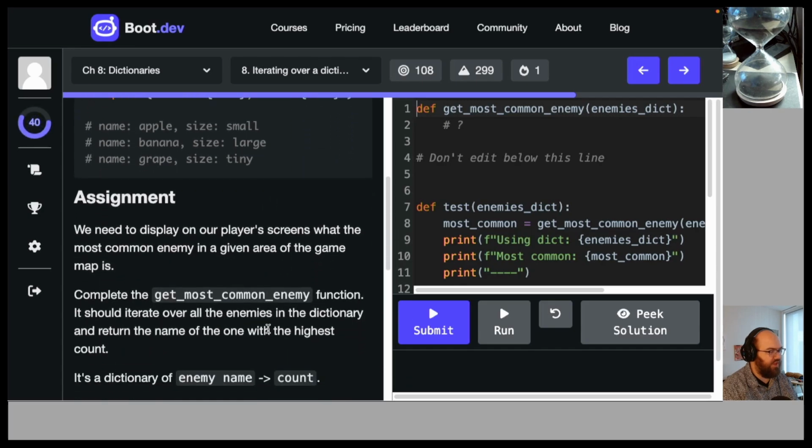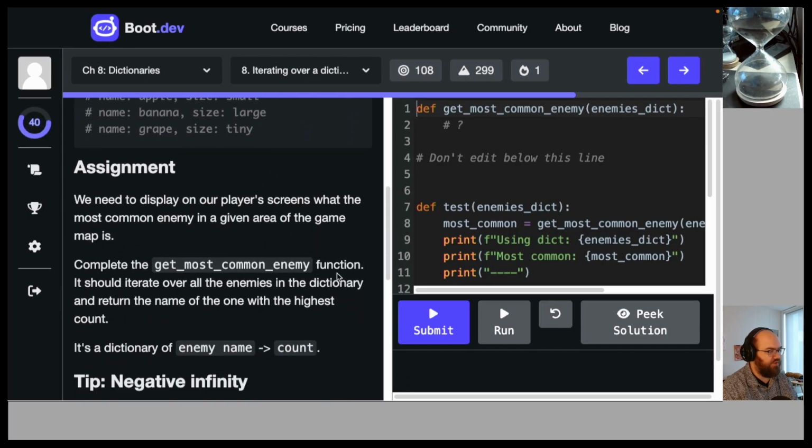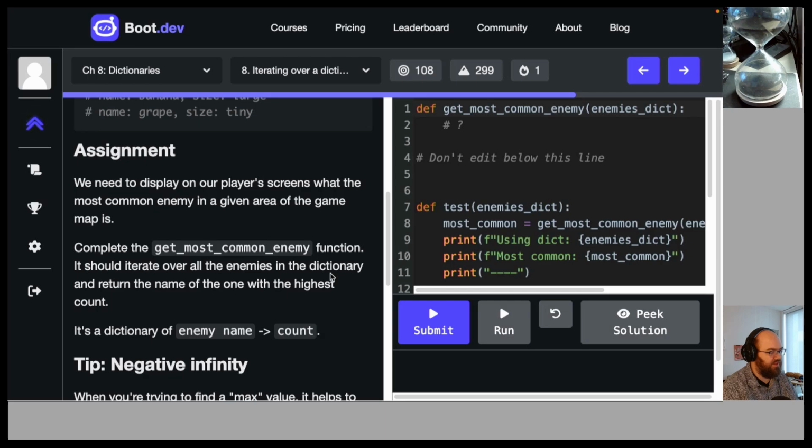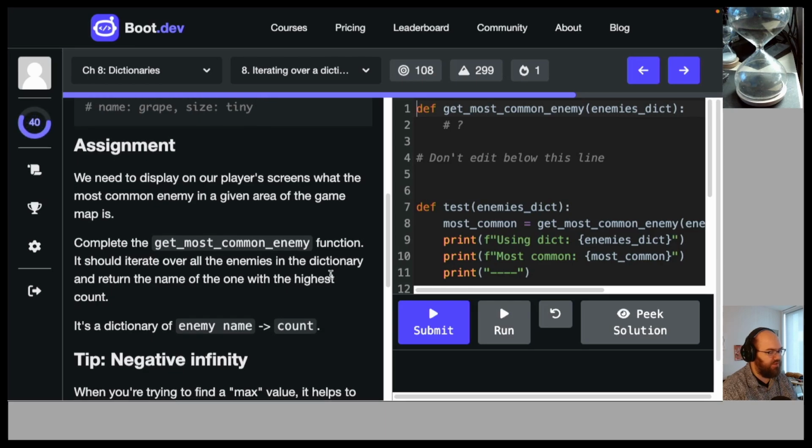Assignment. We need to display on our players' screens what the most common enemy in a given area of the game map is. Complete the get most common enemy function. It should iterate over all the enemies in the dictionary and return the name of the one with the highest count. Note it's a dictionary of enemy name to count.